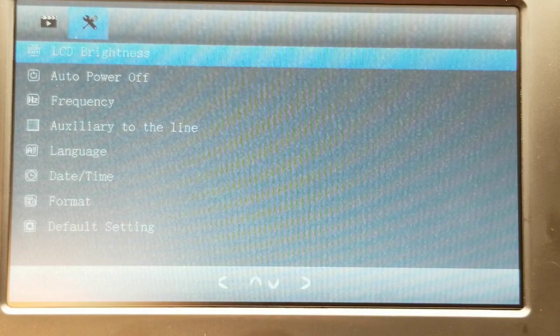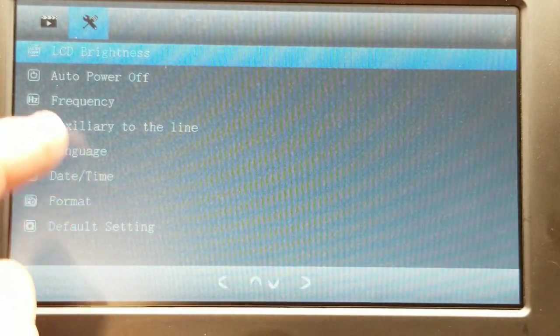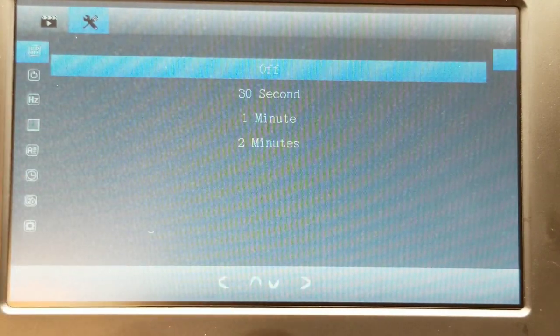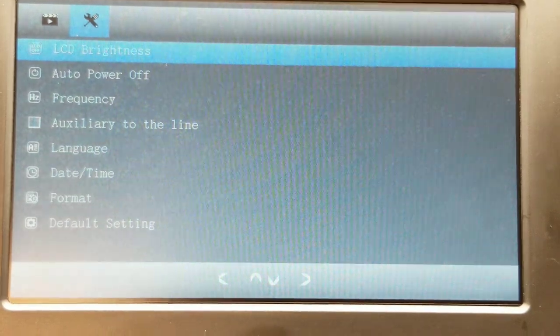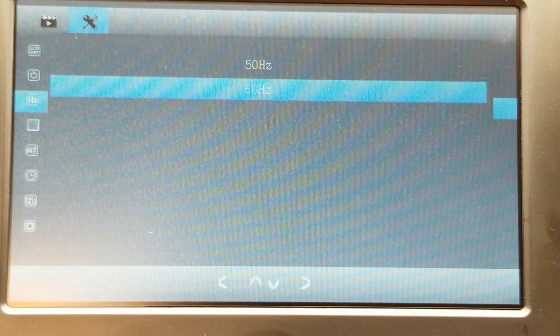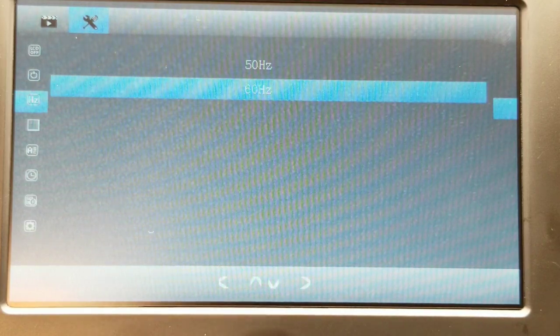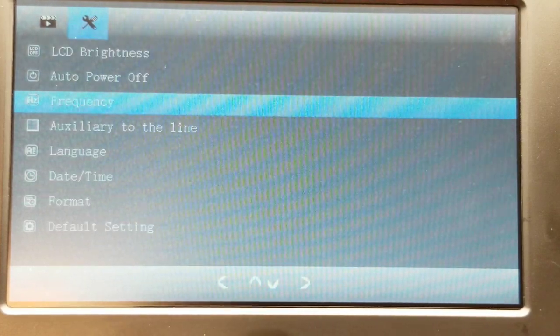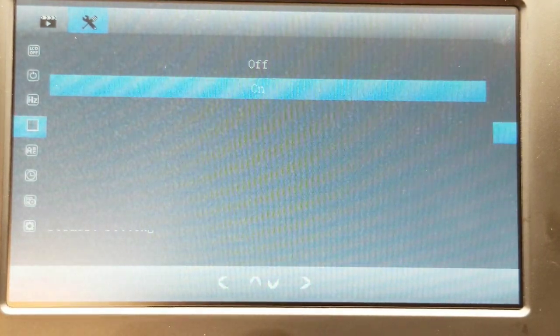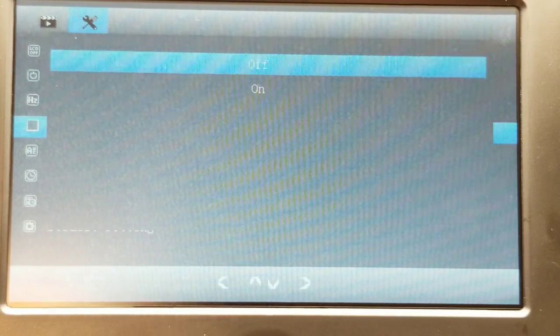Push the menu again, and we go into a more general one. LCD brightness, you can have it dim the LCD after a while with the screen, or just leave it on all the time, which I'm going to do. Same with auto power off, you can do that. Frequency, that is the frequency of the electricity here, aka the lighting flicker. I've got it set to 60 hertz because I'm in North America. Auxiliary to the line, I cannot find what that means. Actually, I just had a thought. Let me turn it off and go back into there. Ah, that's the crosshairs. Hang on. Yeah.